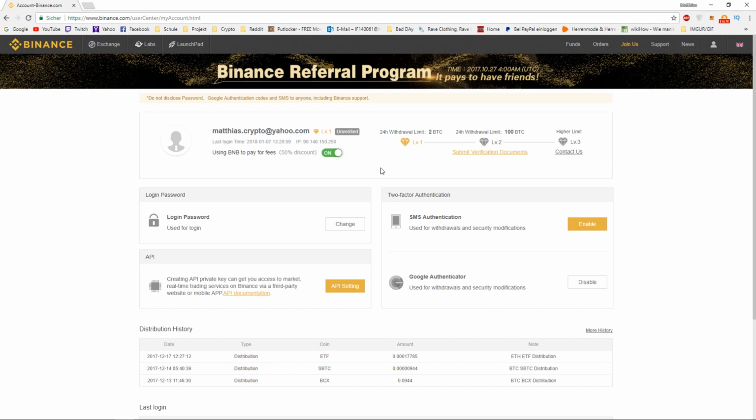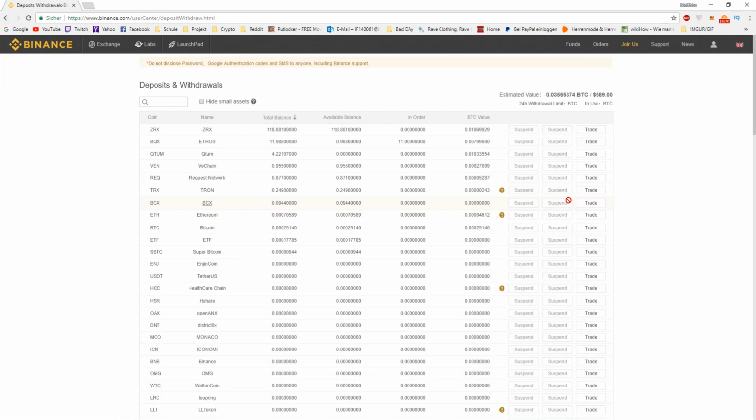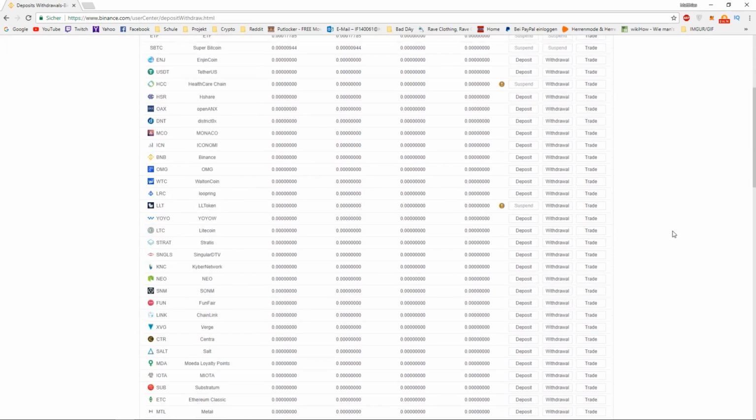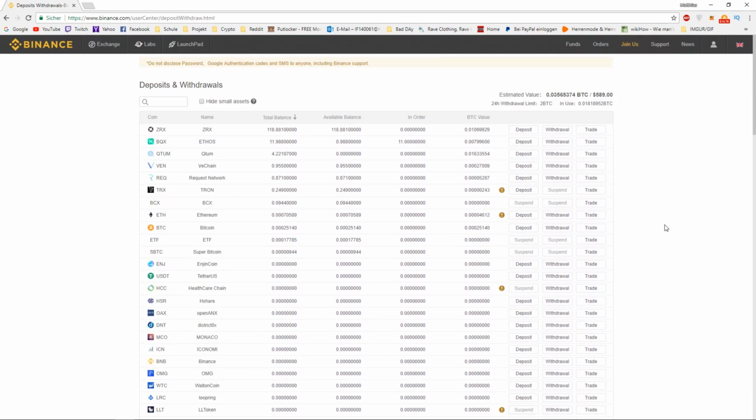Getting to the next part: if you want to start trading, you obviously want to have some assets in your account. So in order to deposit and withdraw Bitcoin, Ethereum, or any other cryptocurrency, you want to go to funds and deposits and withdrawals. Once you've clicked on this, it's gonna load all the cryptocurrencies that are available at Binance, which are very many different cryptocurrencies.